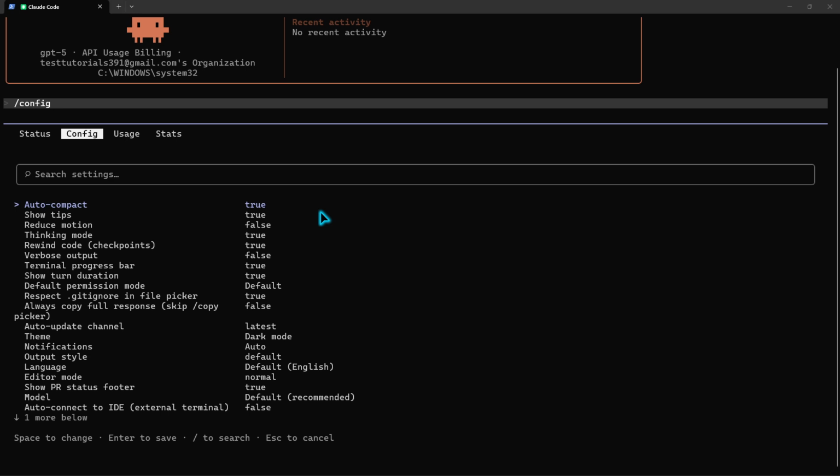That's all there is to it. You opened your terminal, launched the Claude CLI with the Claude command, entered the configuration view using /config, highlighted the auto compact option, and enabled it with a single press of the space bar.